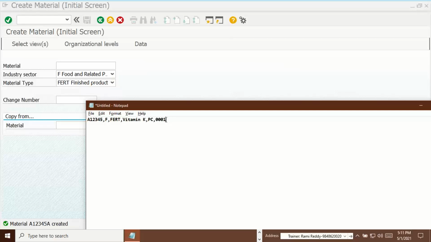Now what I do, I'll just copy this and say enter. Now I'll put this industry sector as pharmaceutical industry. And of course, the material number you cannot give the same. If you give the same, what will happen? Of course, a material already exists, so the system cannot create it, right?